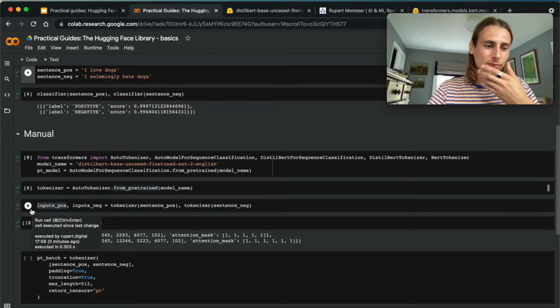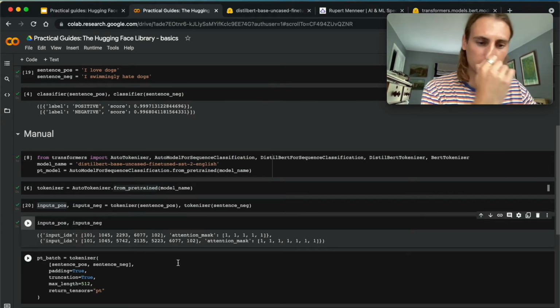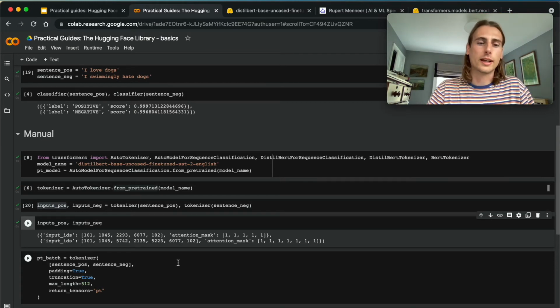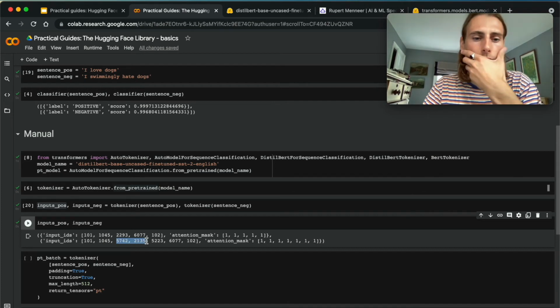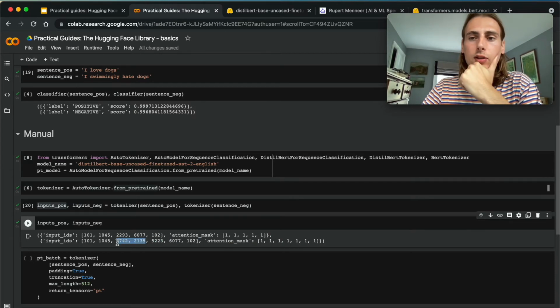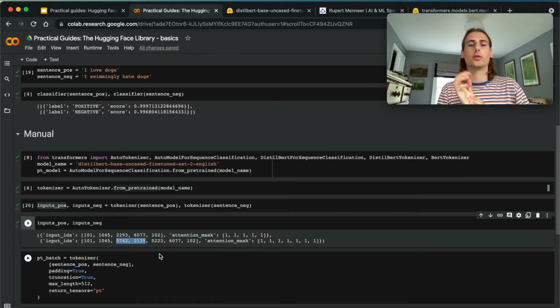So let's work out our input IDs again. Here we go. We've got something longer here than our input. I is the same. Swimmingly is now two tokens. So we've got hate and dogs at the end here, but swimmingly has been split up into two tokens.